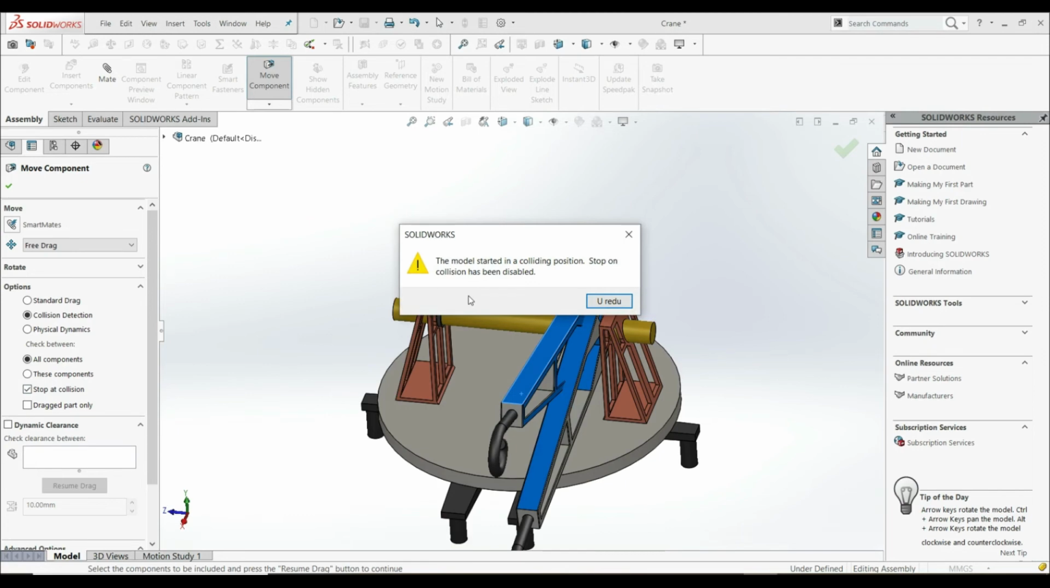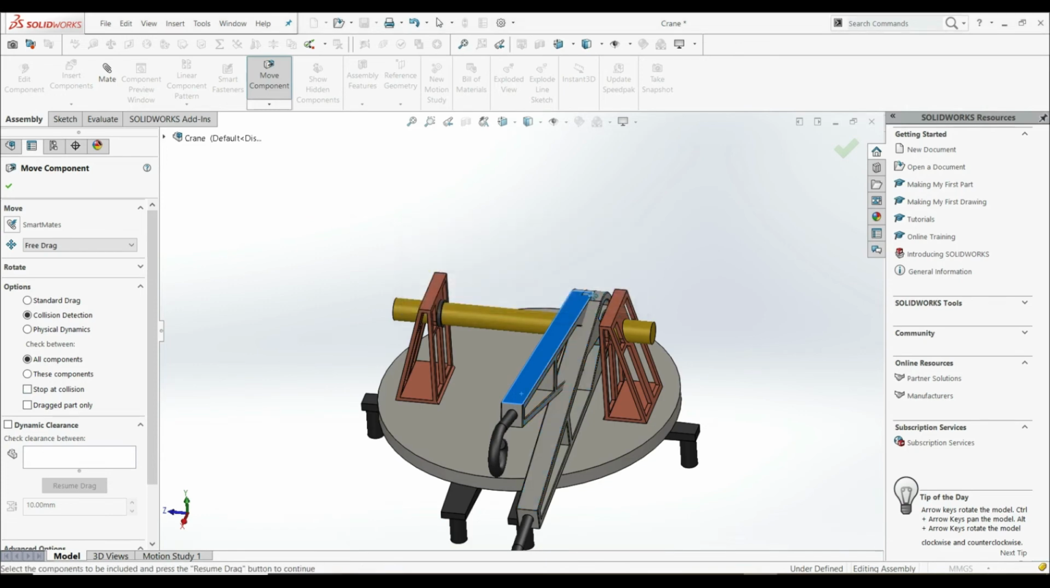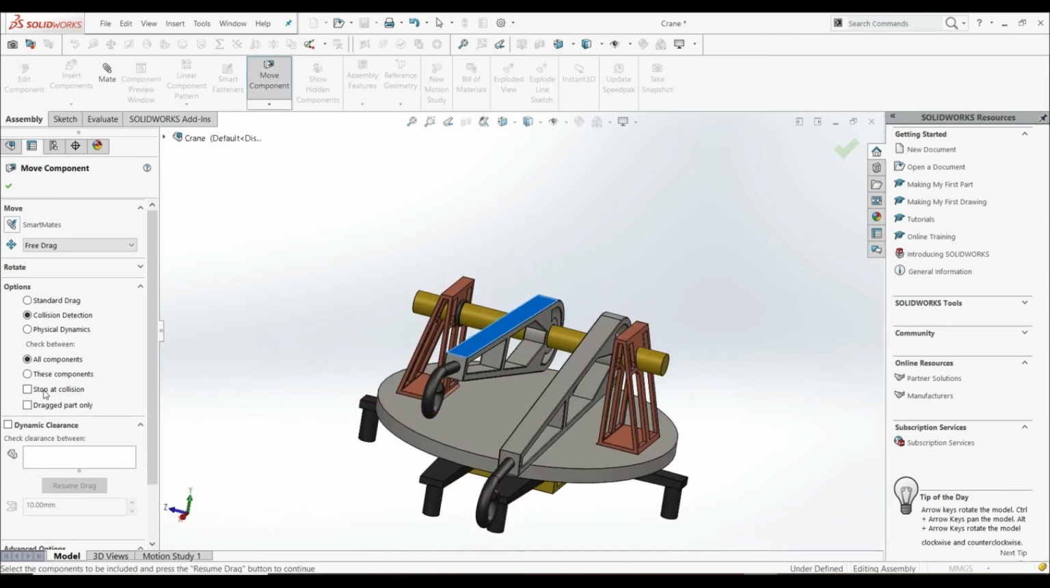And you see this is not possible because it says the motor start in a colliding position. Stop on collision has been disabled. Okay, and now automatically stop at collision is unchecked. And now you can remove this part and now you can check the collision. So if your parts are already in collision and you wanna use stop at collision, this is not possible.